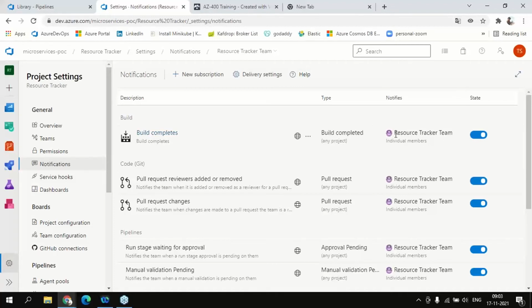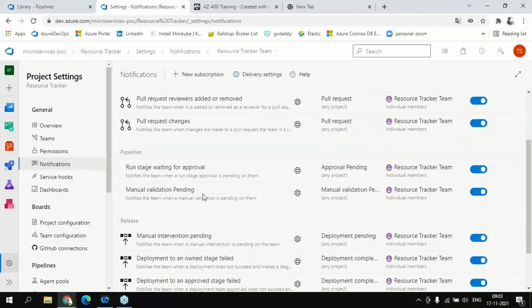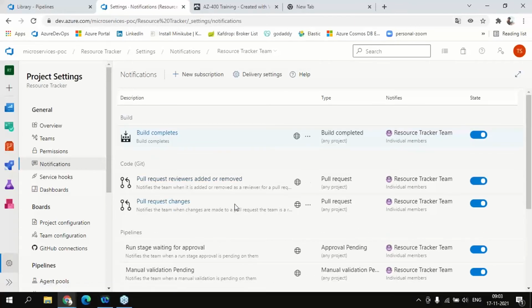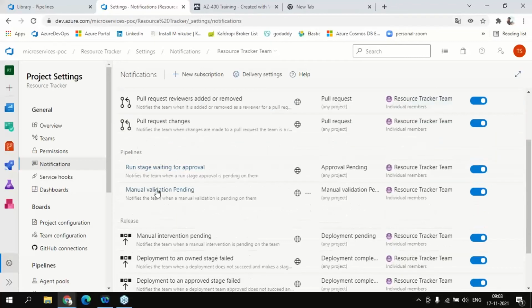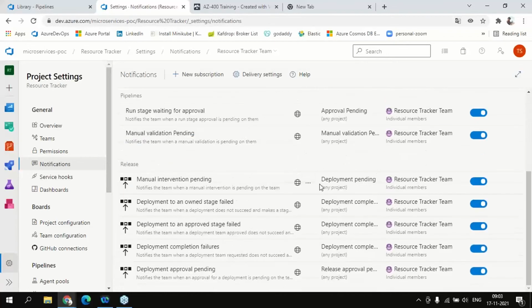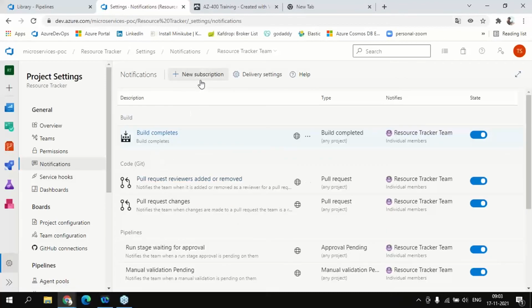Here, for example, it notifies the Resource Tracker team. Then if pull request reviewers add a comment or reject, those things we can add here too, like pull request changes. And for the pipeline, sometimes the deployment will wait for your approval, and only once you approve will the deployment start. In that scenario it will send a notification. There are also manual intervention events, and many other events, and we can set up the notification based on them.